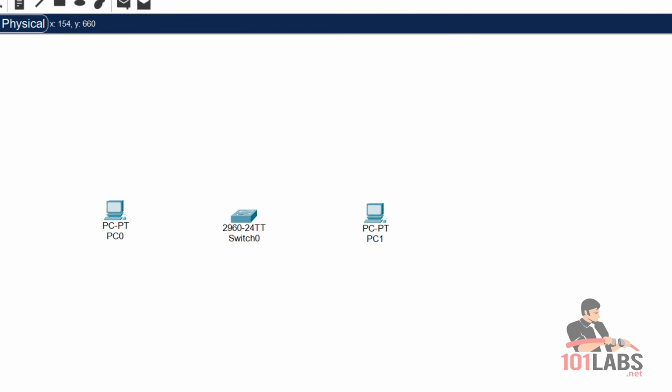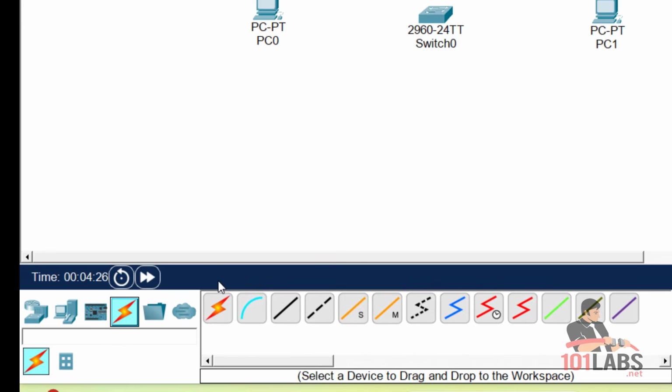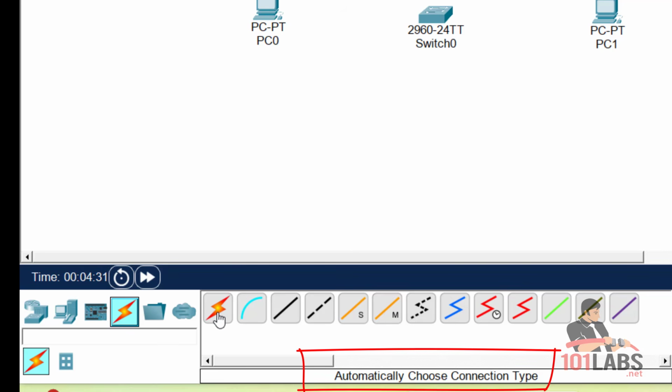The next thing I'll need is to connect my devices, so I'll click on connections. So this lightning rod here means automatically choose, so Packet Tracer will decide what is the appropriate cable type. Console connection is for emergency device configuration and setup. Copper straight through cable is the typical cable you use as a network engineer. Crossover, and there's a whole bunch of the cables.